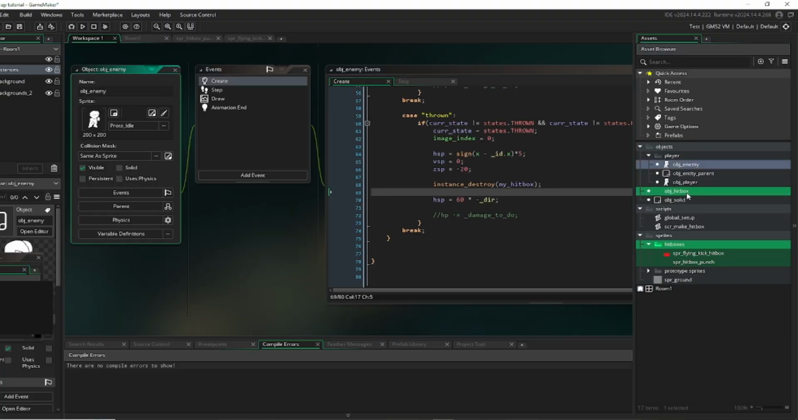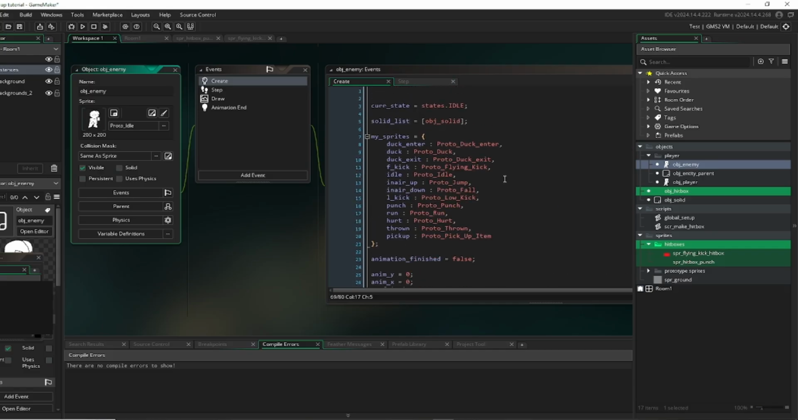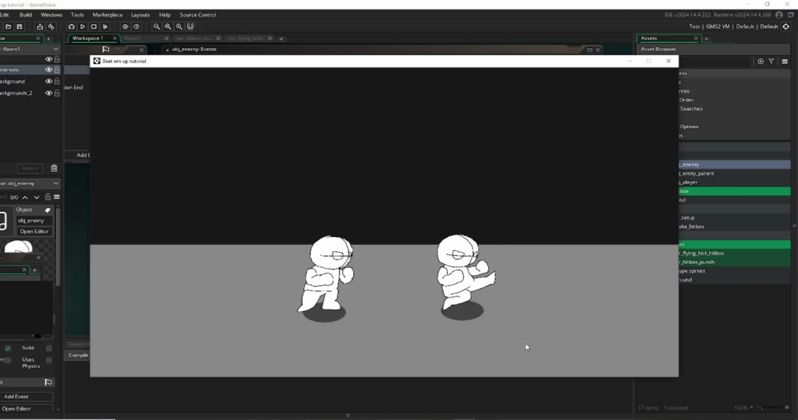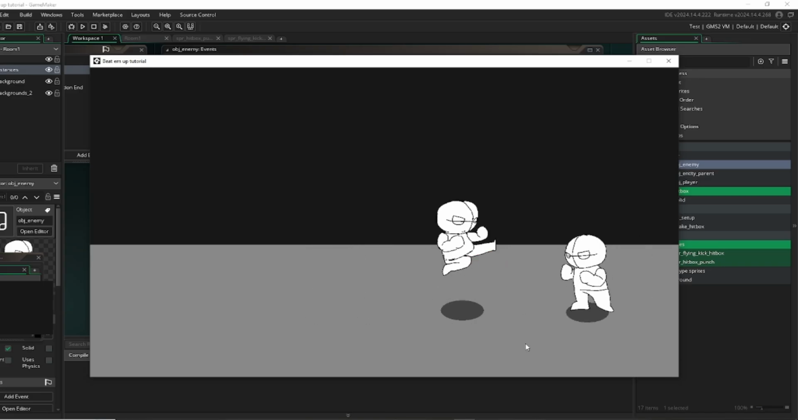Alright, so that should be everything. That should be our enemy brains. That should be our player attacks. And if we run the game, we should be able to see as a result that our enemy is still jumping like that, and they're occasionally punching.